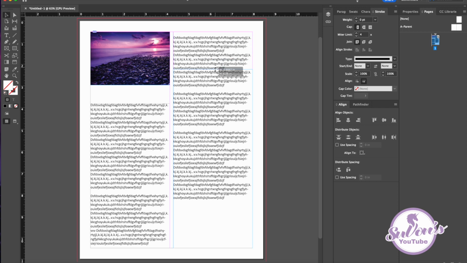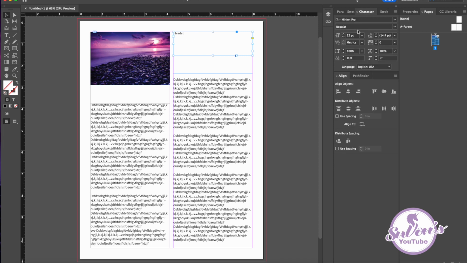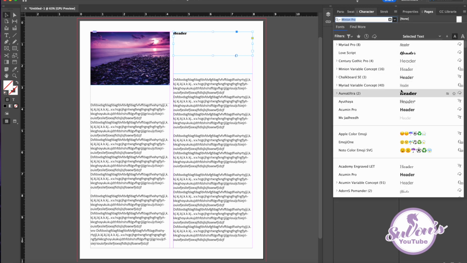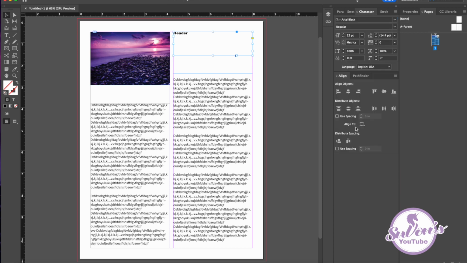Another thing that we're going to do is create a header. So we're going to create a new text box, and we're going to type in header. So this is going to be our header to the document. And then once you have the text box selected, you can go over to your character box and choose whatever font you like. We'll just do Arial Black for now. And then we'll create a large header and fill that space there. And so there is our header.